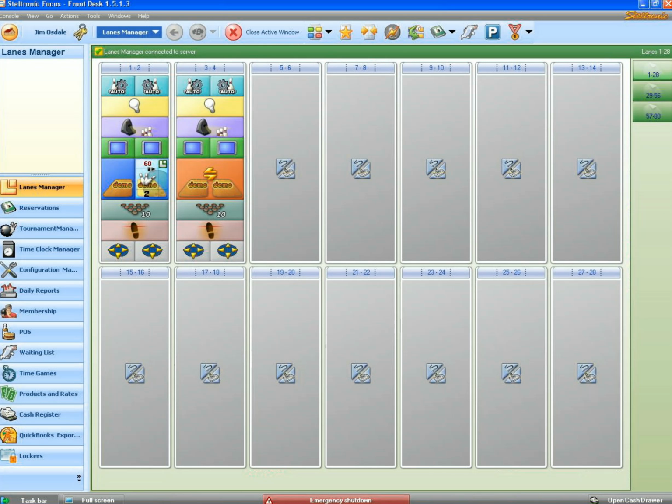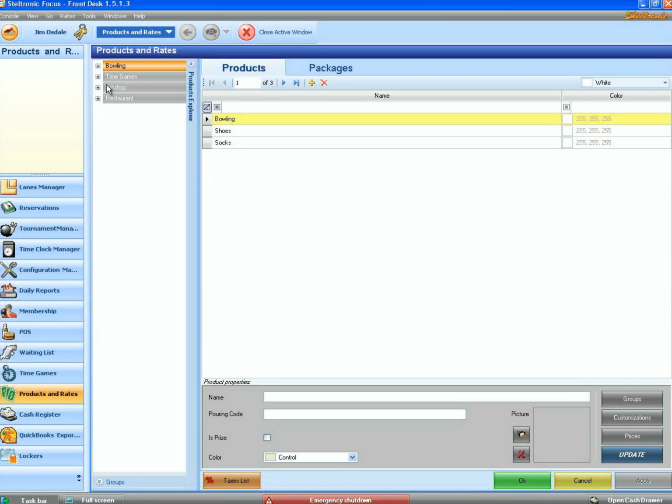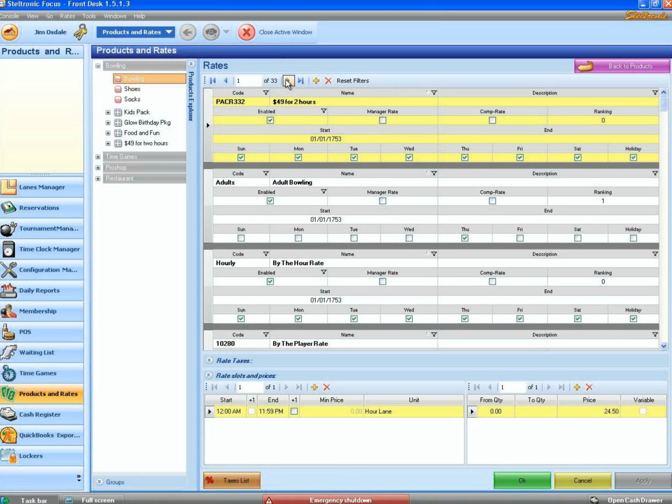So that pretty much concludes our products and rates, how to set up the different bowling prices, and how we can scroll through and see all of the different prices in our system.